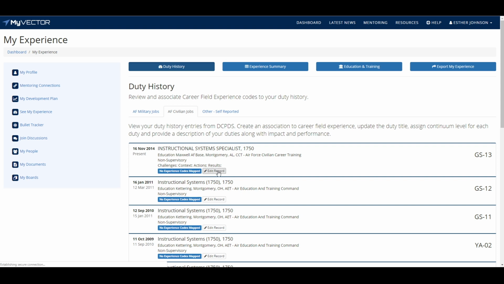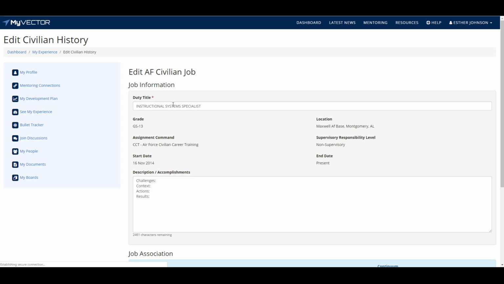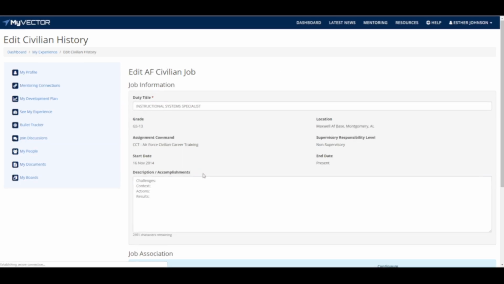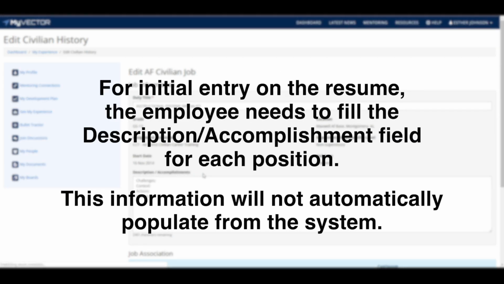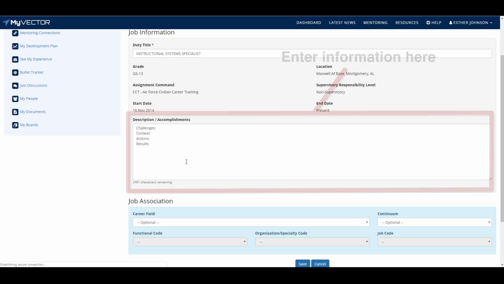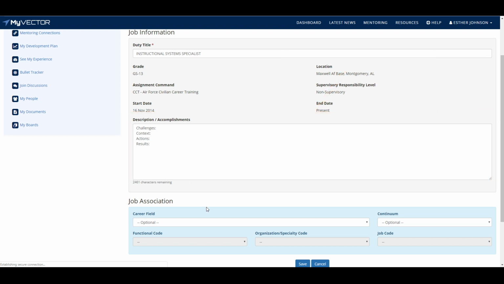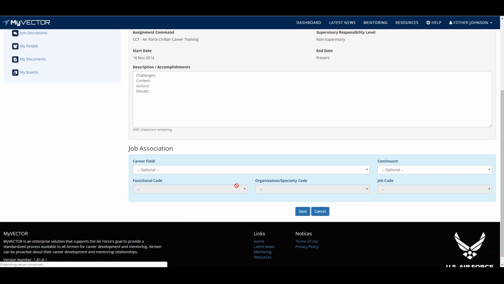The information is editable. You can go in and edit your duty title, the dates, location, and supervisor. Grade is not editable. We give you an opportunity to enter your challenges, context, actions, and results for each job. And we also give you the opportunity to identify any job association to that duty as well.